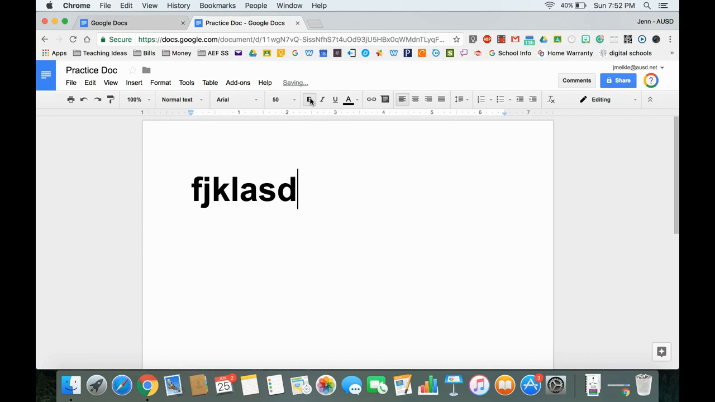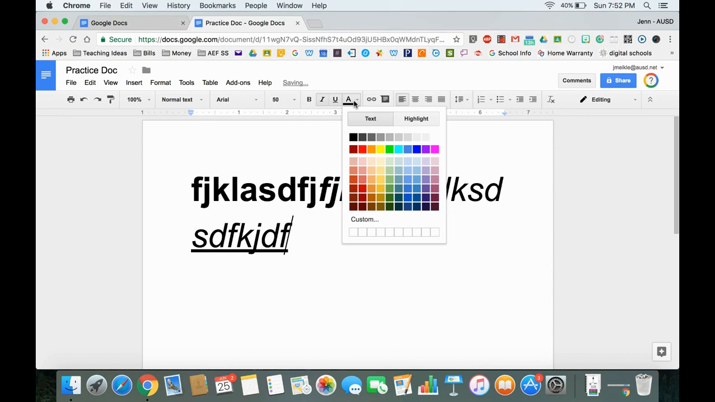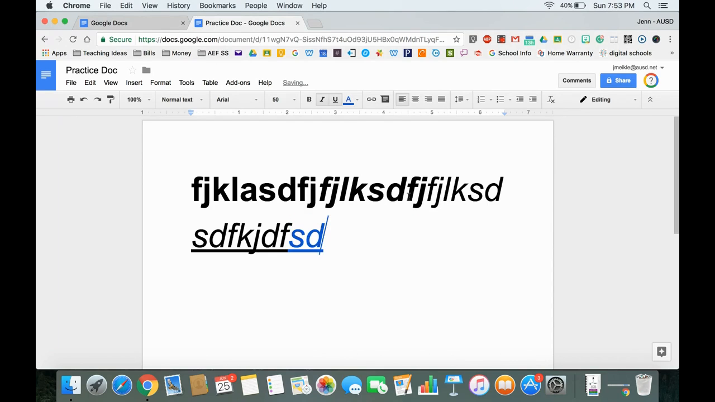Bold, to bold something. Bold typing will make your font appear thicker. Italic writing will make your font sideways. And then underlined, obviously underlines the text.